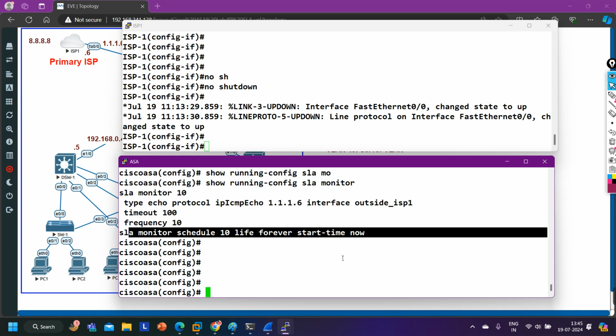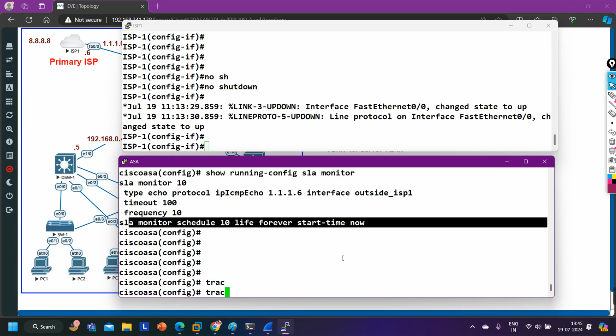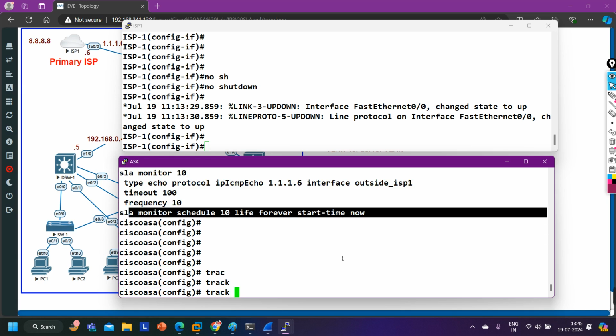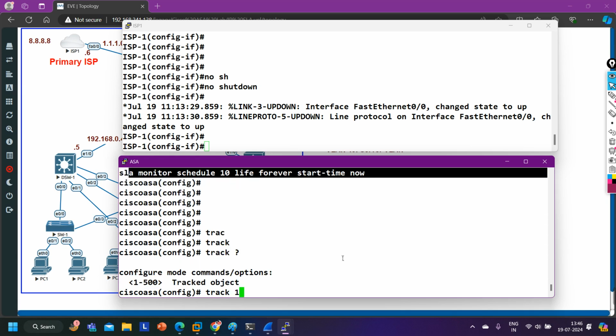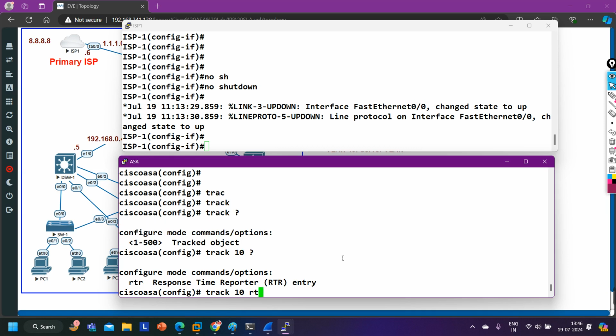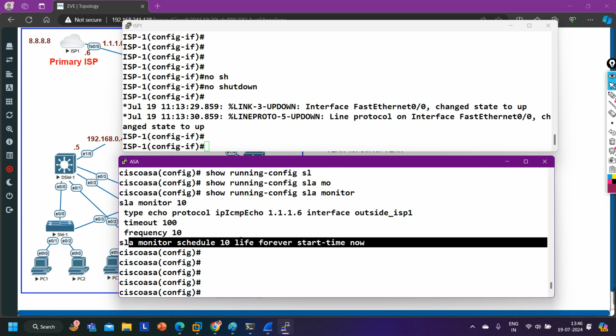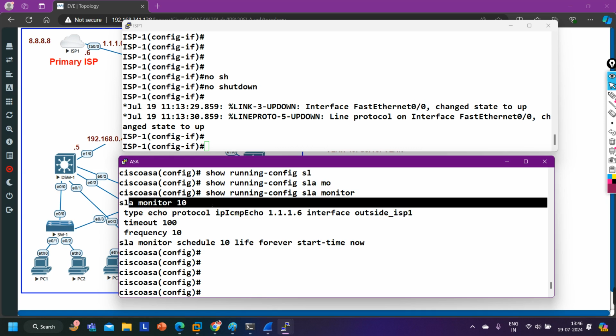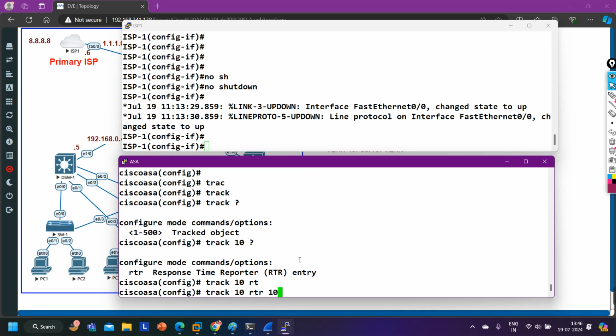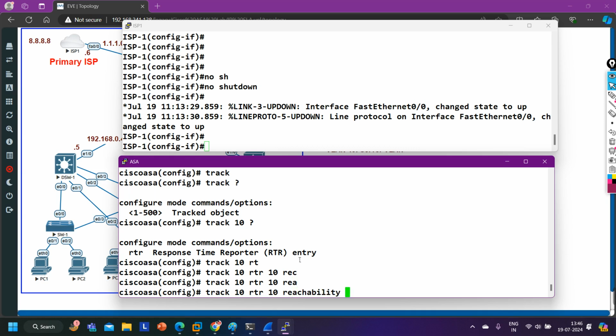Now I have configured the SLA, I have scheduled the SLA. Now I am going to create one track, right? So let me say track, and after that guys, object number, track object number is, let's say 10, or you can say 1 or 1 2 3, any number, right? Let's suppose 10. And then response time reporter SLA. Let me call to SLA. Which SLA? SLA group number, SLA monitor number 10. So let me call to 10 and then say reachability.